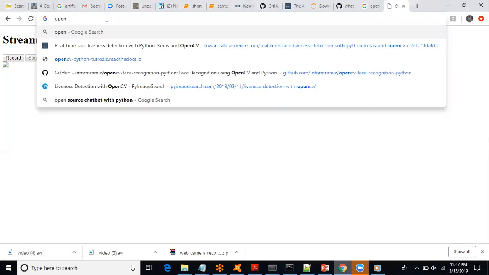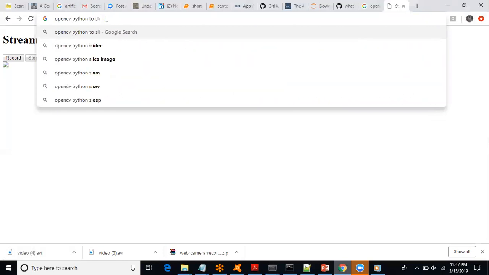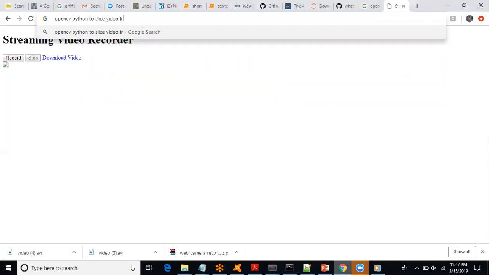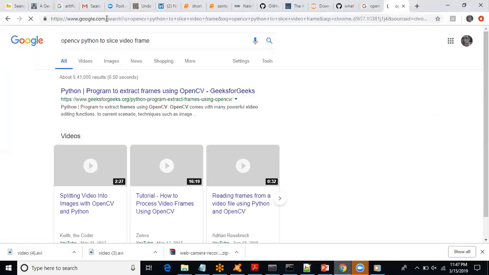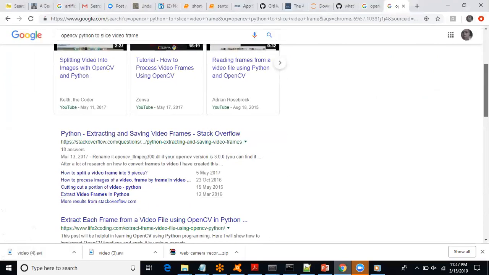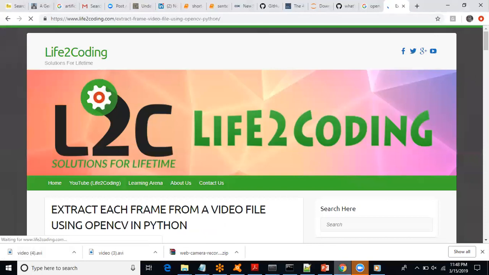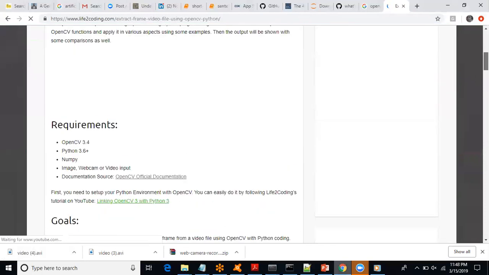openCV, slice video frame. So let's assume that this video has been captured and saved. Now, can you run a background program which will make it the individual slices? So this is a small program for that. So maybe you can run that on the other videos we captured.